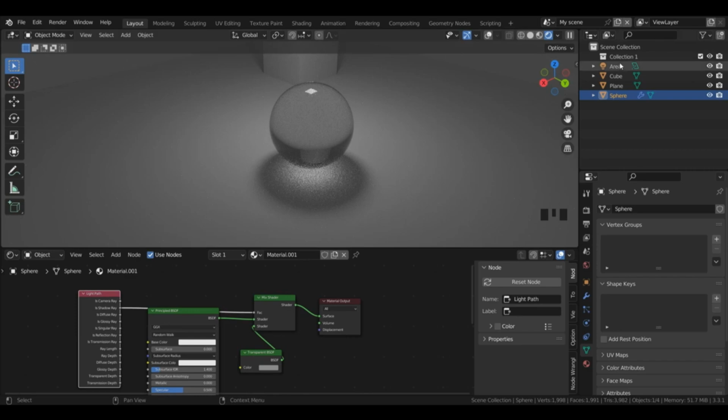Option 2. For option 2, we're going to be using Blender's caustics. These will give us a slightly more realistic shadow, although it is more demanding on performance. So for now, I'm going to drag my principled BSDF and plug it into the surface.